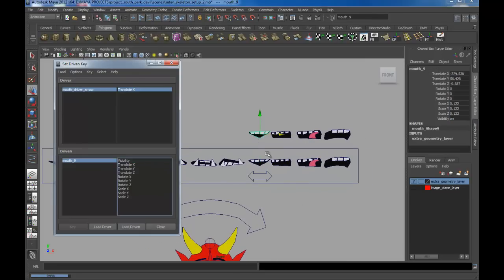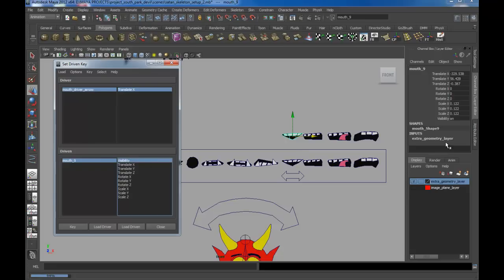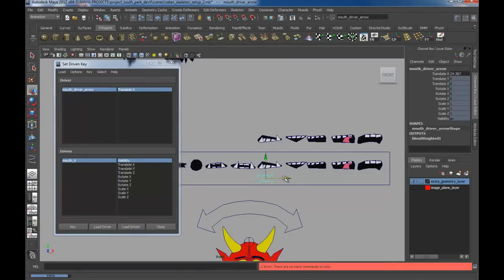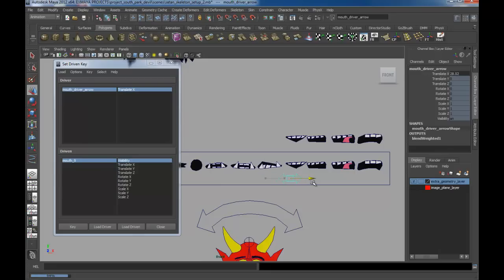Load driven, visibility, here. When it moves away, turn it off, like here. Oh wait, what month was I in? Yeah, okay. So that one's working. Month number 9.